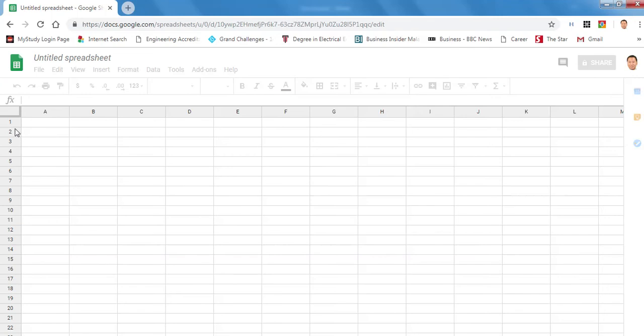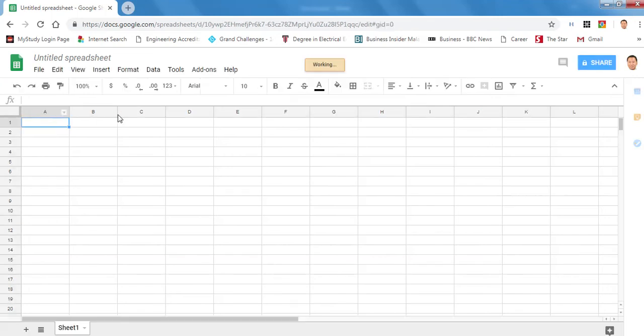Okay, so you have rows which are numbered and columns which are given by the alphabets, and each one of these boxes is a cell. So A1 refers to column A, row 1. What we're going to do now is create a table that we can use to plot a displacement versus time graph. Okay, so let's put our information here first.